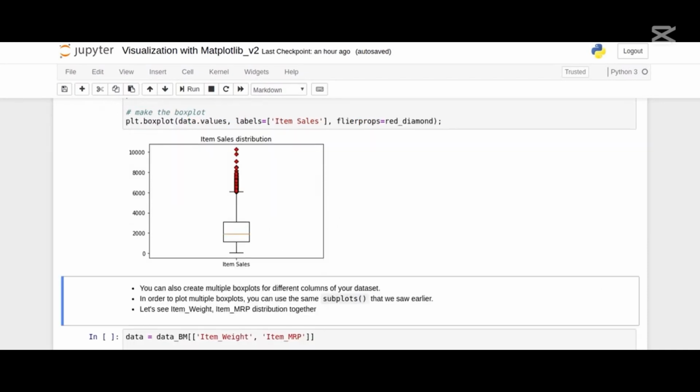We can actually create multiple box plots for different columns in our data set. It often happens in the industry that we want to explore 2 or more variables using box plots in one go. So instead of manually creating one after another, we can plot multiple box plots in the same frame using the subplots function that we saw earlier.